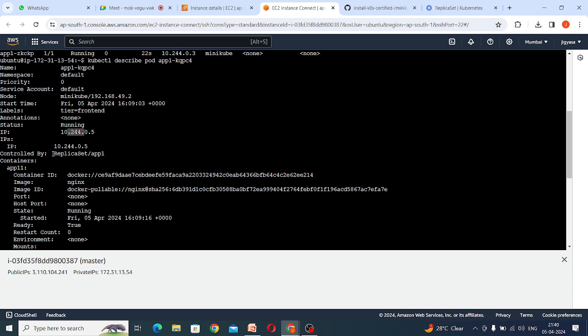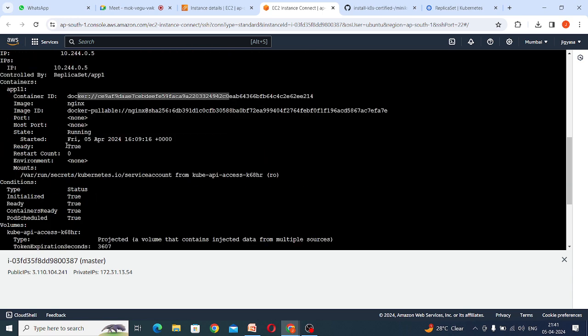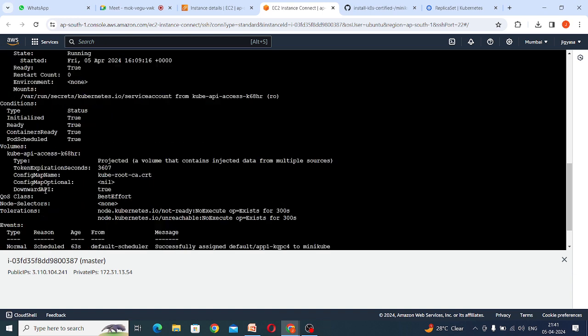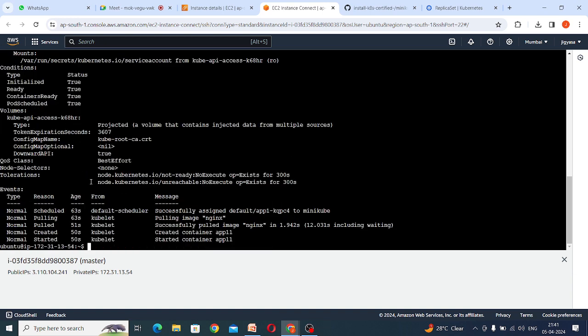Controlled by, this pod is controlled by replica set app 1. It means it's a part of replica set, it's not a manually created pod. Replica set is responsible for managing the 3 pods. It will always try to maintain the 3 pods. Okay, and this is the container id, restart, ready state, and all जो भी इंफॉर्मेशन चाहिए, सब, all the information is there.